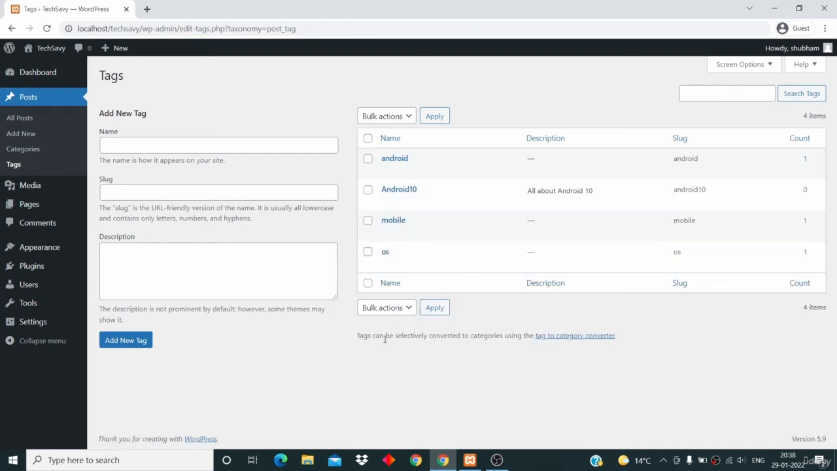And yeah, if you want to bulk delete your tags, then you can select them and then you can click on this option and then you can click on Delete and then you can click on Apply. If you want to select all your tags, then you can click on this checkbox and then you can perform your action, whatever you want to do. If you want to delete them, you can click on Delete and then you can click on Apply, but I'm not going to do that.